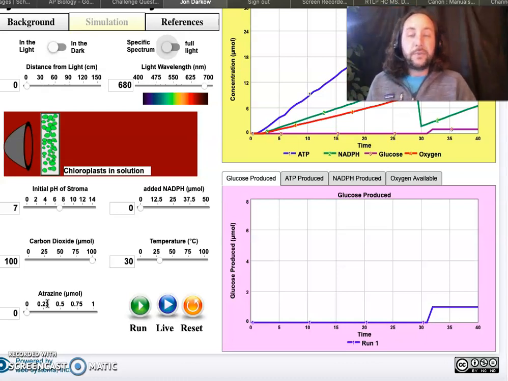So mess around with those, slide them back and forth and see what happens, and see how it changes the glucose production, and see if you can change the rate. So the rate here is about 1 glucose molecule every 31 minutes or so. So can you cause this to produce glucose at a faster rate by manipulating some of these variables? The only one you can't change is light. We're leaving it at 680 nanometers.